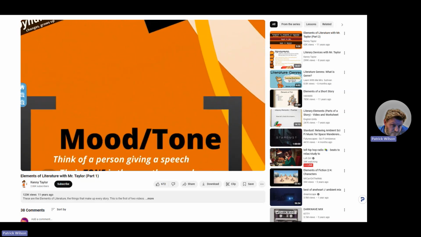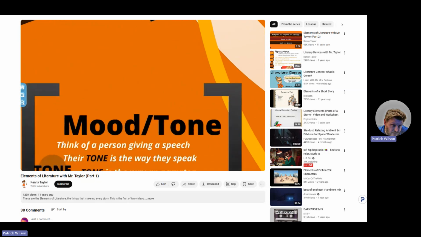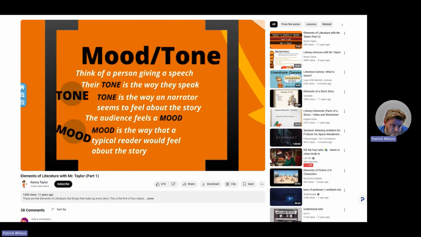And then we're going to talk about mood and tone. Now, these are the two that are the easiest to confuse with each other. So think of a person giving a speech. The tone that they use in their voice will show how they feel about something. The mood is going to be the atmosphere in the room. If the tone is very angry, then sometimes the mood can be fearful because they're afraid of whoever is talking and yelling at them because that person is so mad. So think about it this way. Their tone is the way that they speak.